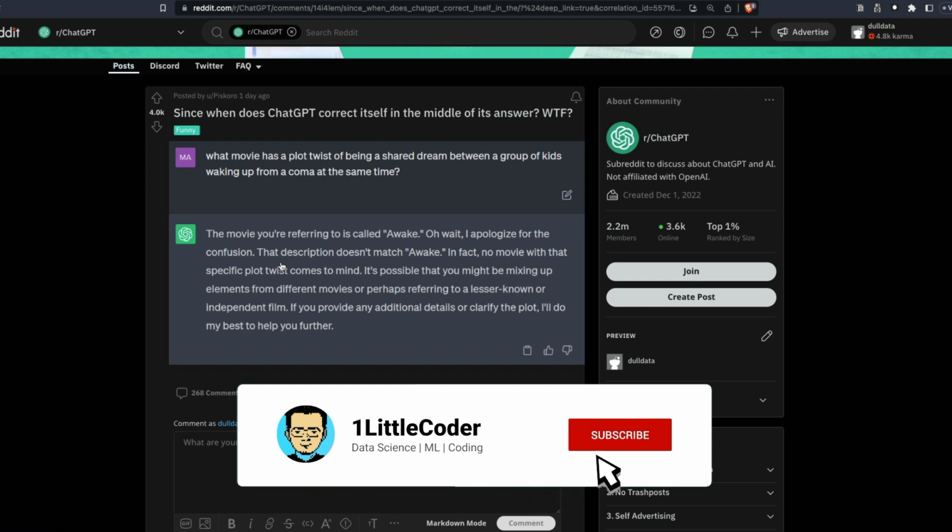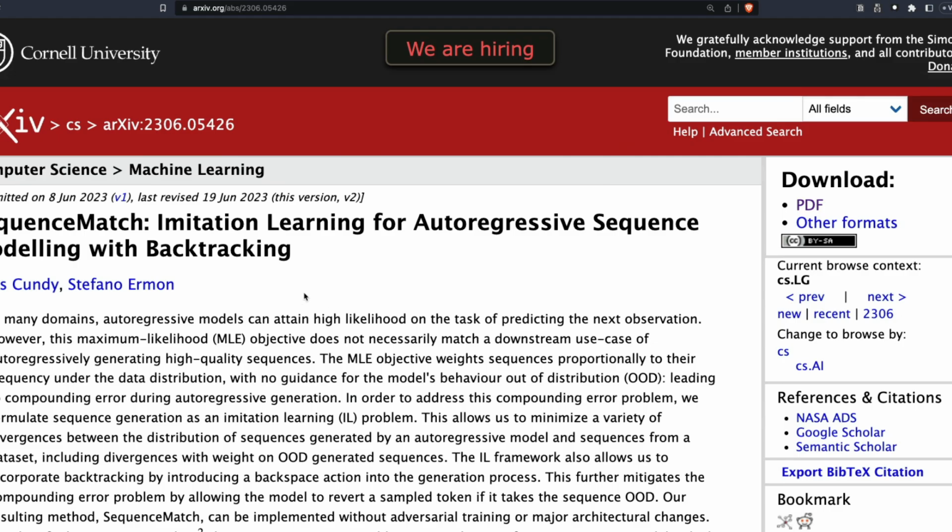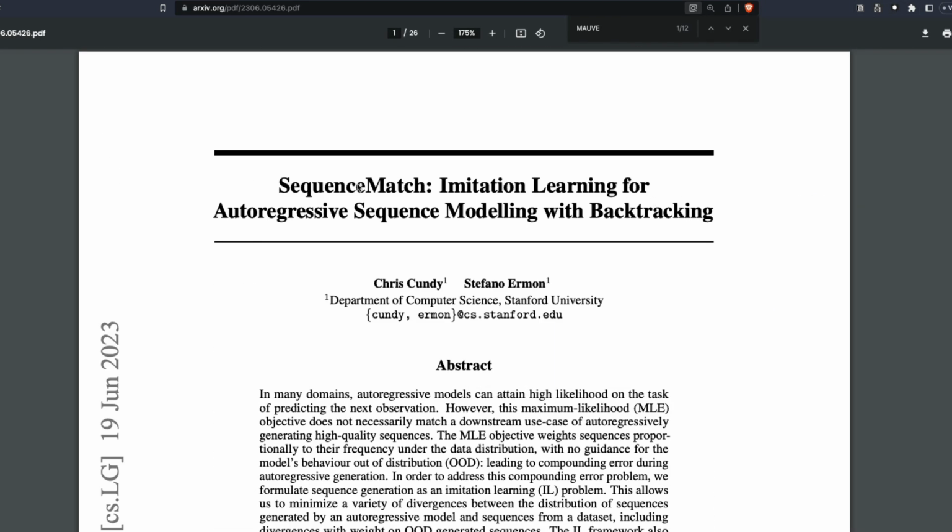But that same possibility is real, and it can happen in a totally different approach. And that's what they're calling SequenceMatch: Imitation Learning for Autoregressive Sequence Modeling with Backtracking. What's happening in this model? So let's first understand what this is. SequenceMatch, imitation learning for autoregressive sequence modeling with backtracking.